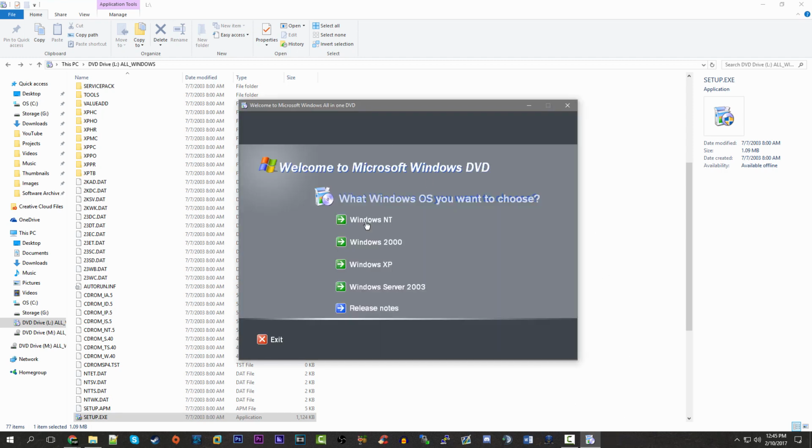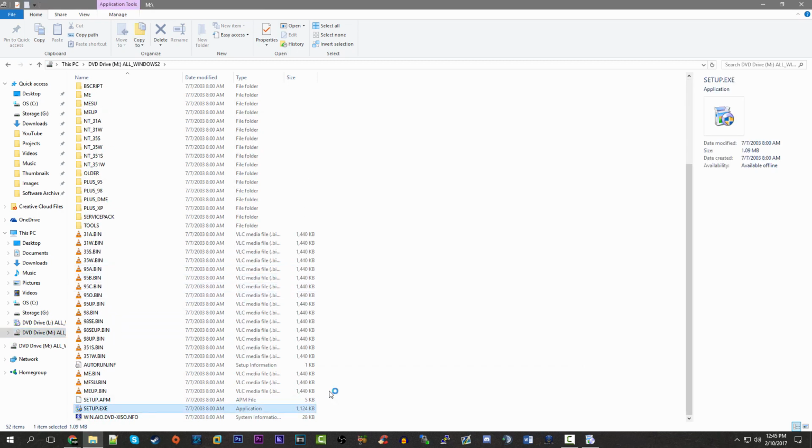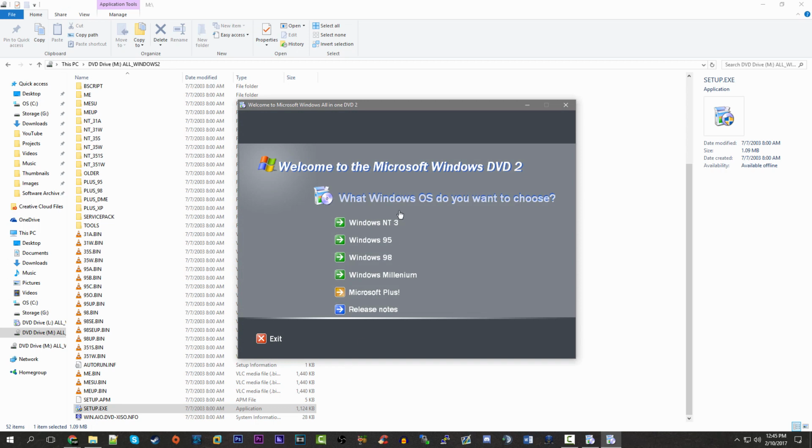You've got every edition of Windows NT, Windows 2000, XP, Server 2003, and we've also got on the other CD here, if I launch this one as well, all of the Windows 9X. Okay, so this one is actually Windows NT 3. So that other one was NT 4. So this one, we've got NT 3, 95, 98, Windows ME, and as well as Microsoft Plus.